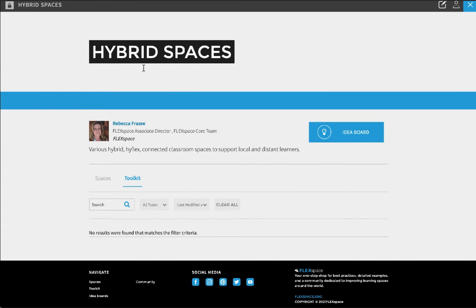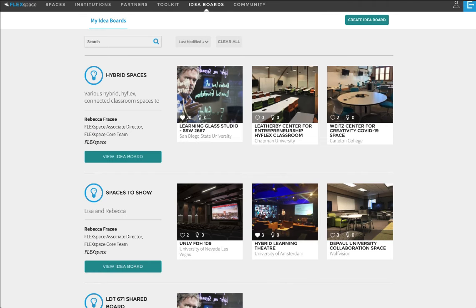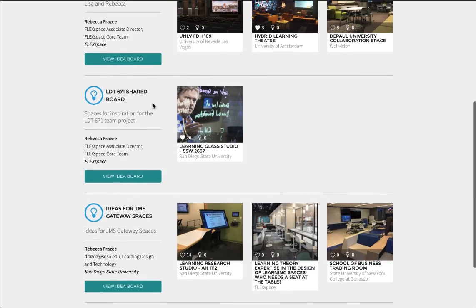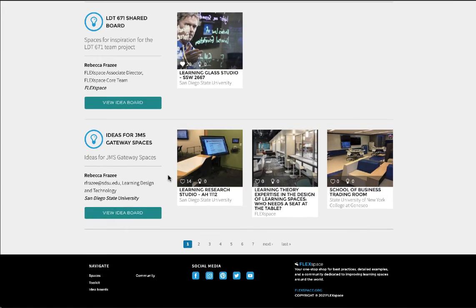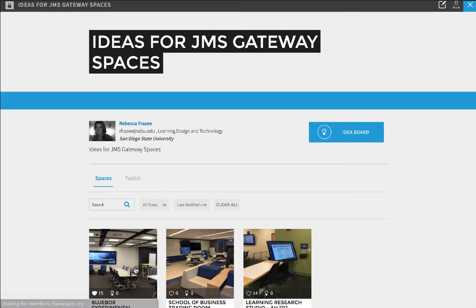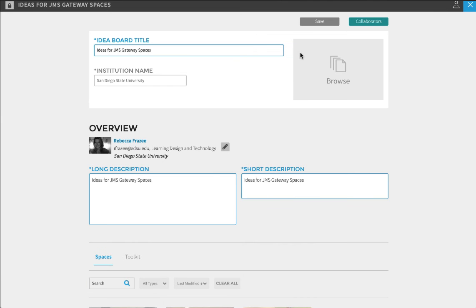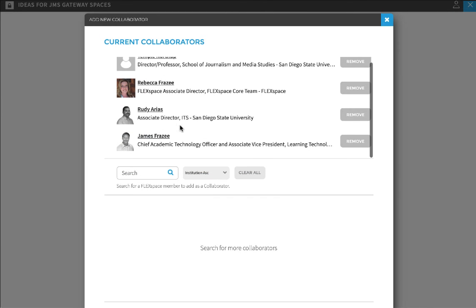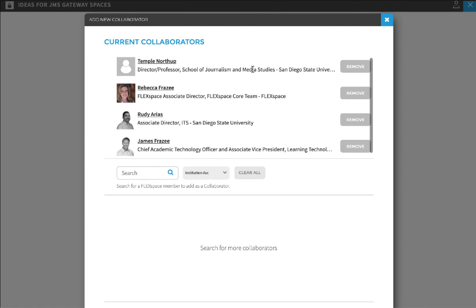So you can create idea boards to, let's say you're creating a space, or you're helping somebody on your campus to design a space or get ideas on what is possible. You can create an idea board and add collaborators to it. So for instance, in this idea board, working with JMS Gateway Building, I created an idea board and I added collaborators to it. So now people from my university at San Diego State and perhaps a campus-based partner, I can put that person on this idea board.